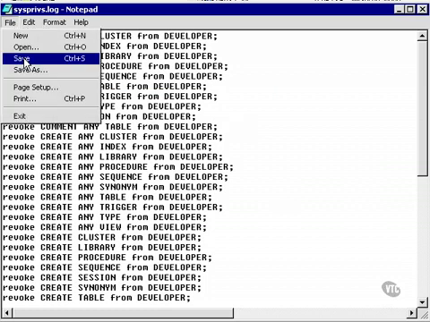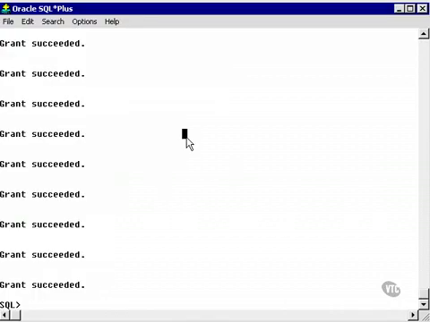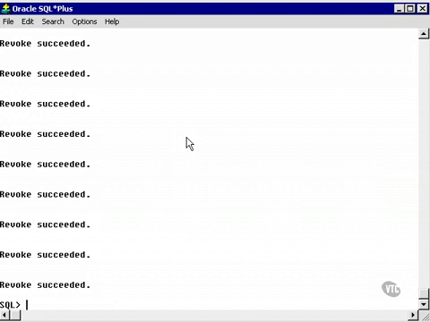So I'm going to save this file. I'm going to go back to SQL Plus, logged in as system, and I'm going to run this script again, but with different commands in it. So what I did was I granted all the system privileges to the role. Now I'm going to revoke them all from the user. And there we have, revoke succeeded.